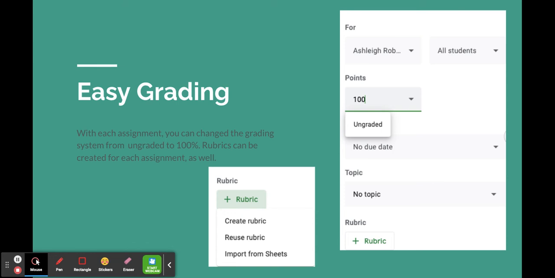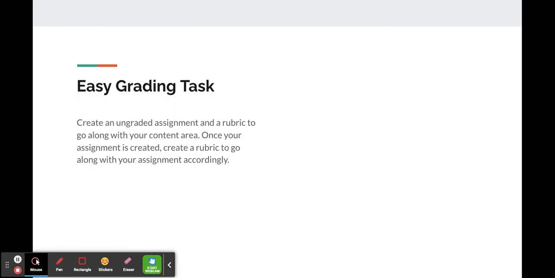And then last but not least, something I really like about Google Classroom is the easy grading system. You can have your assignments graded from 100% to ungraded if you're just wanting to monitor their work. But something else I really like is that you can create a rubric for students. Elementary may not utilize this as much, but I really think it's beneficial for junior high and high school levels.